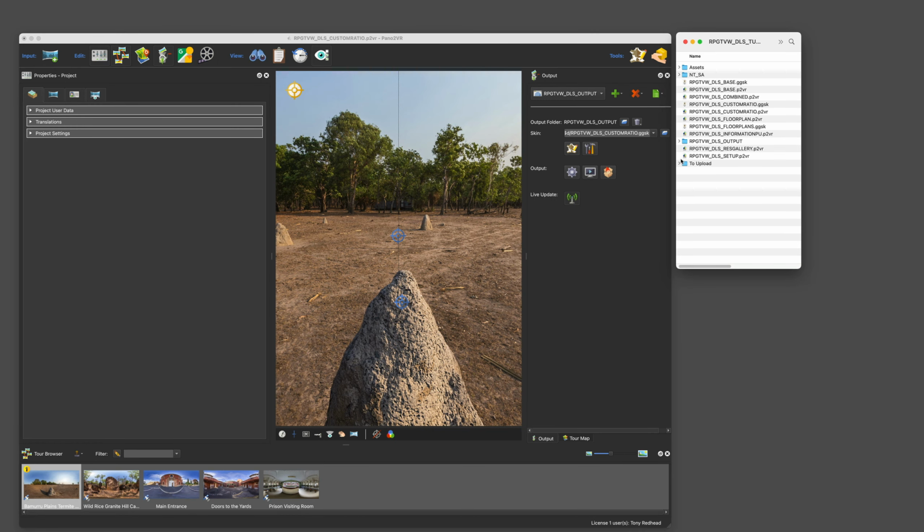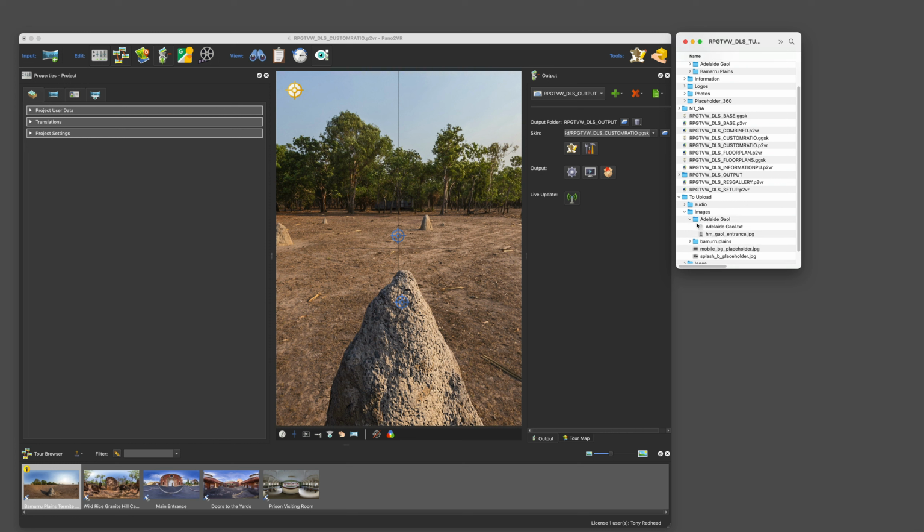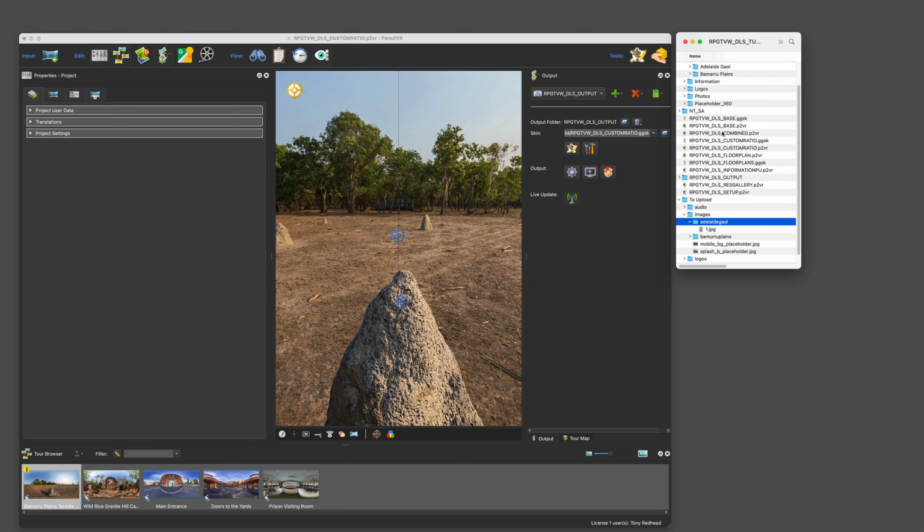I'll start by copying the folder Adelaide Jail from the Assets Galleries into the To Upload Images folder so it can be added to the Assets folder when we output the project. I'll rename the folder to Adelaide Jail and rename the image 1.jpg. I'll open the Adelaide Jail.txt file.